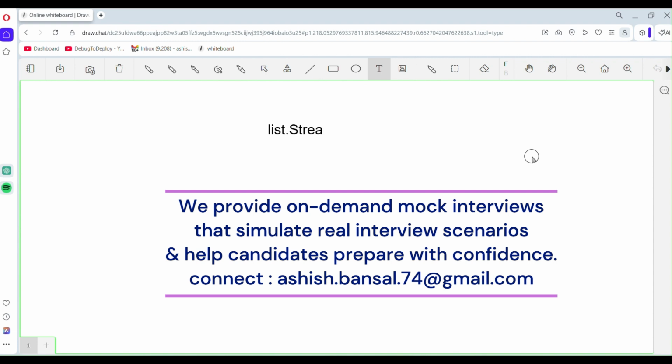Okay, I convert the whole list into a stream. A stream is basically a stream of data, a stream of elements, and over the stream I can apply one operation, and over this operation I can perform another operation, and on this operation I can also perform some different operation.